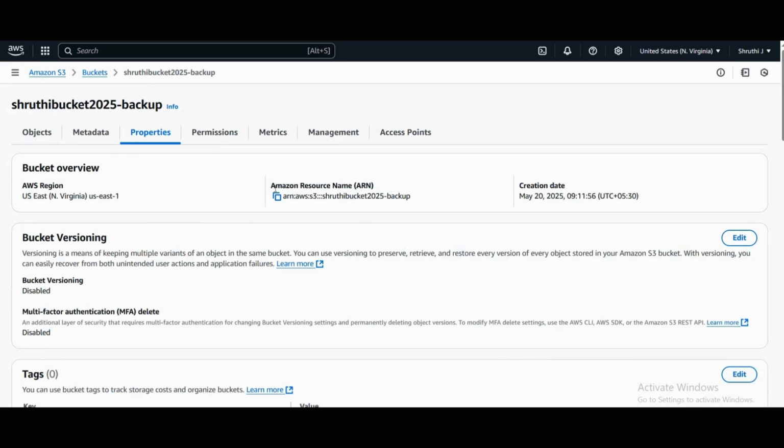And here you can see Amazon Resource Name, which is ARN. It is a unique identifier for a resource in AWS. It specifies the location of an S3 bucket or the object which is in the particular bucket. It is used in access policies and permissions to refer to AWS resources.